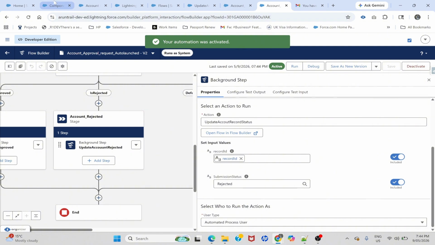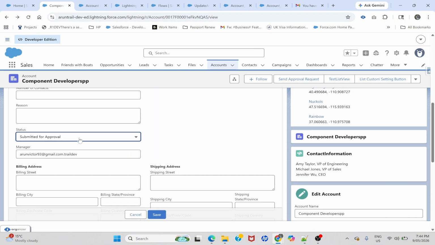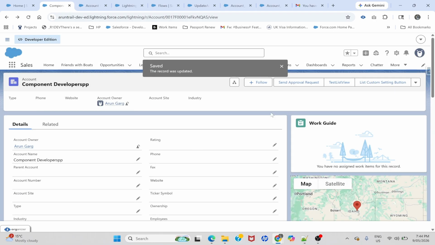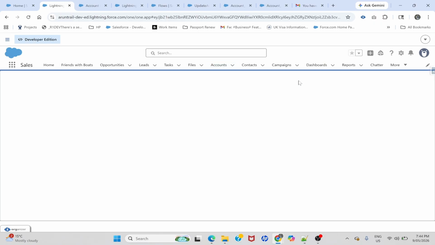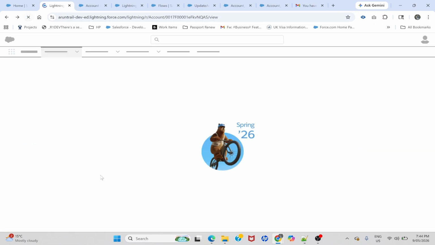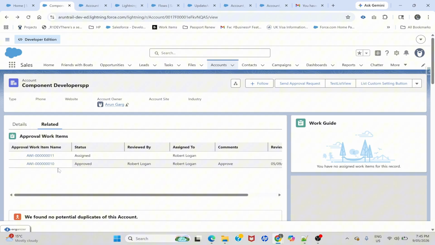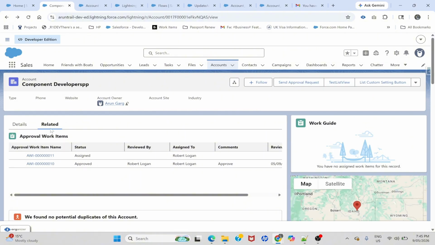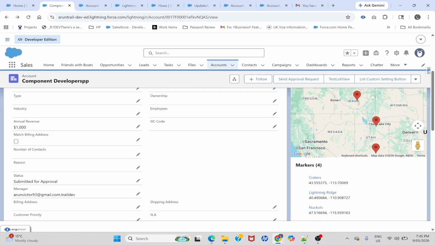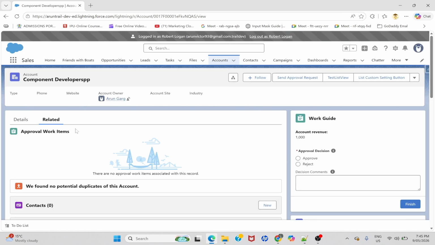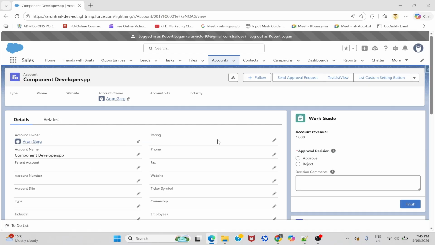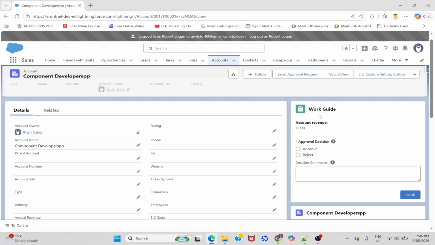We can go back again, update this to in progress, save this account, and send the request again. Let's click on this button. We'll send. Let's refresh. So it sent another request, and this account should also change. Let's come back to the other user, the user to whom I sent the request. Let's refresh this. You can see I got another request.